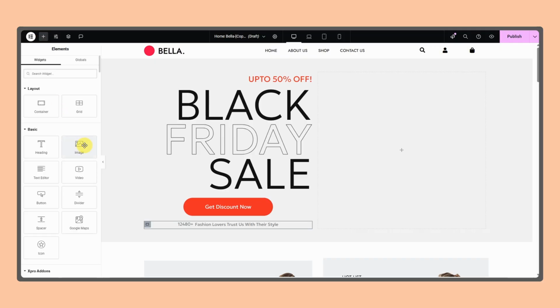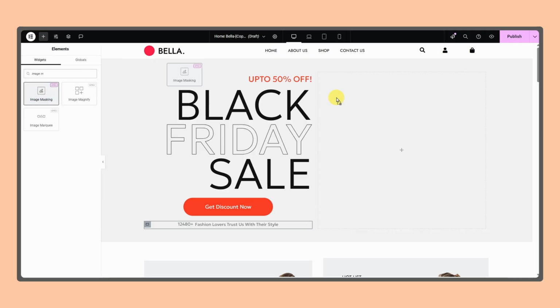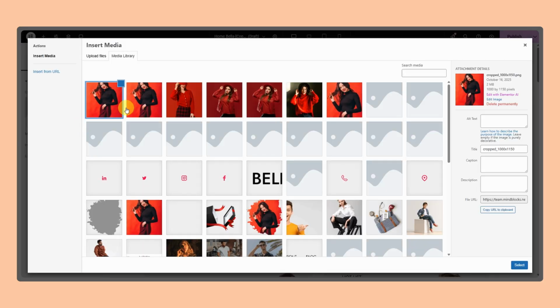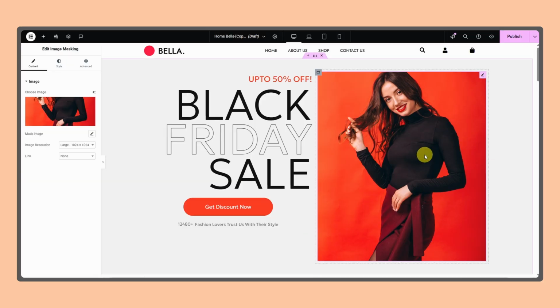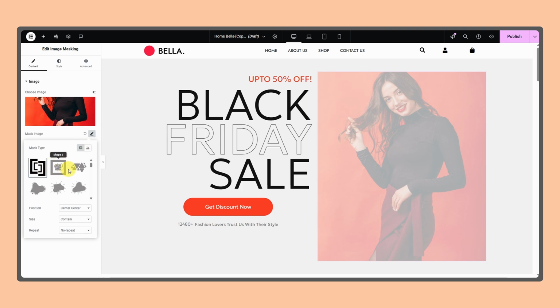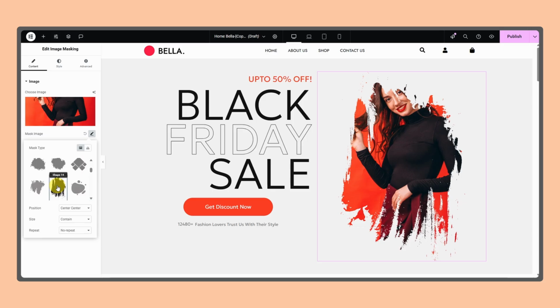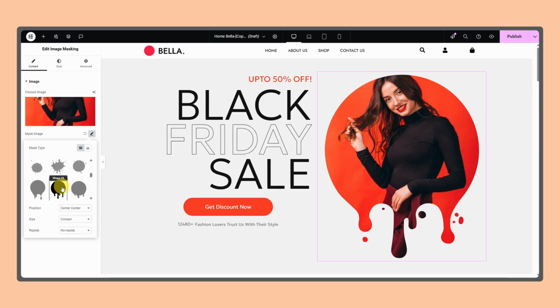Now let's move on to the second column, my favorite part, the visuals. So instead of using a plain image widget, I'm going with the XPro Addons image masking widget. This one instantly takes your image design to the next level. So here you will choose your main image. This could be your hero product shot or something that clearly shows your brand's vibe and personality. Okay, now come down to the image masking option, and this is where things get fun. You will see a bunch of default mask shapes here. You can apply any of these shapes to your image and it instantly gives your visual a unique creative look. Way more interesting than a regular square image.